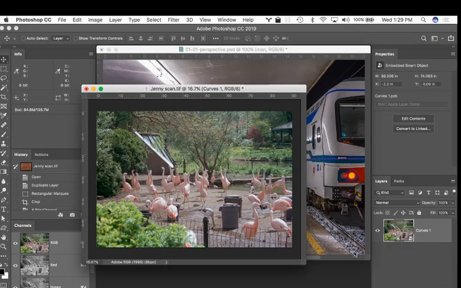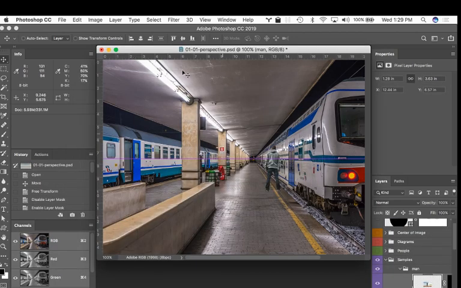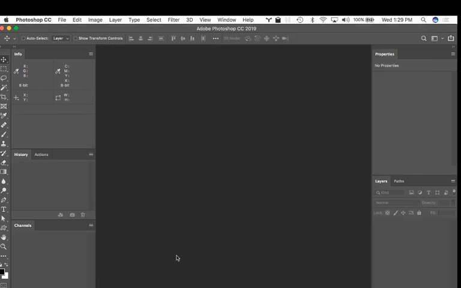All right, you can cancel out of that. You don't need to save that. You can close that guy up. You don't need to save it. You can actually close up the perspective one that we've gone through. You don't need to save that.